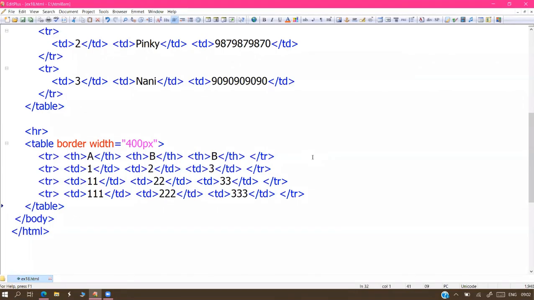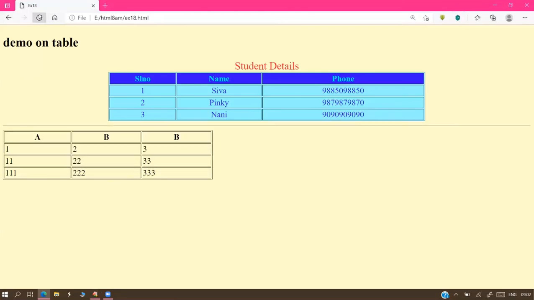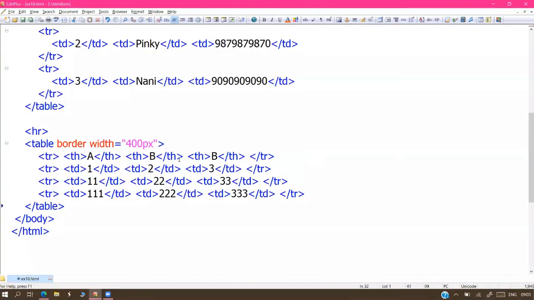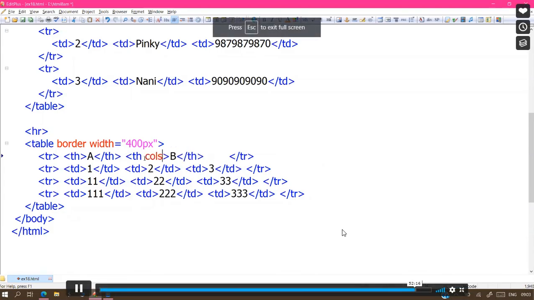So three rows are available. Once go and check it here. This is the second B. Instead of displaying B two times, I want to display it only once, and that for the common heading. So remove the second B. First B is available now. Spread this first B up to the last column. The spreading is like this.